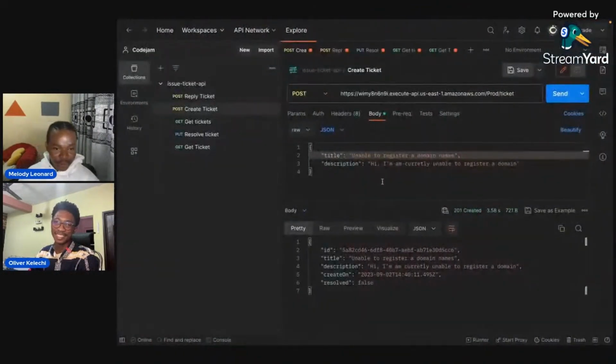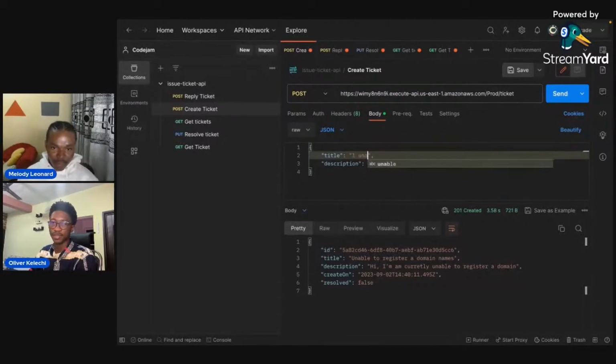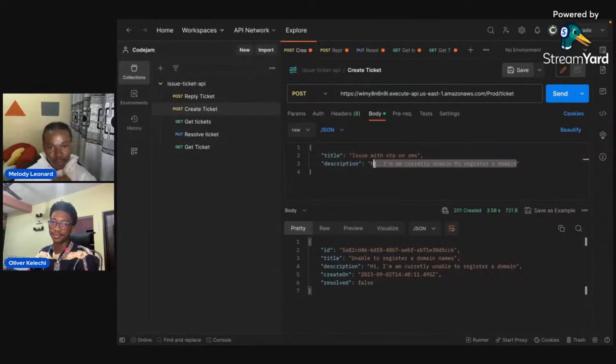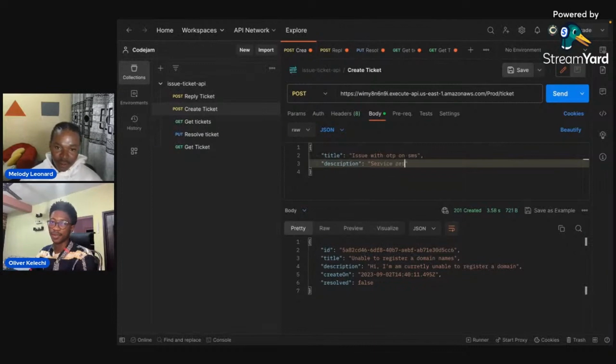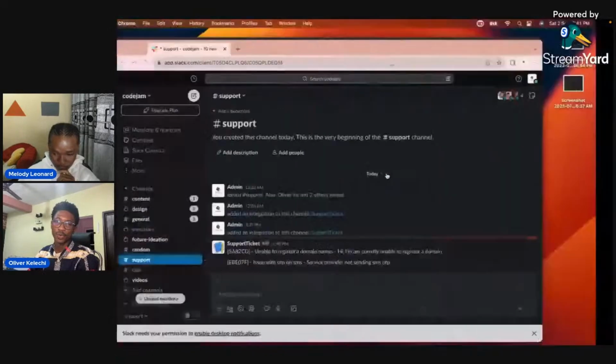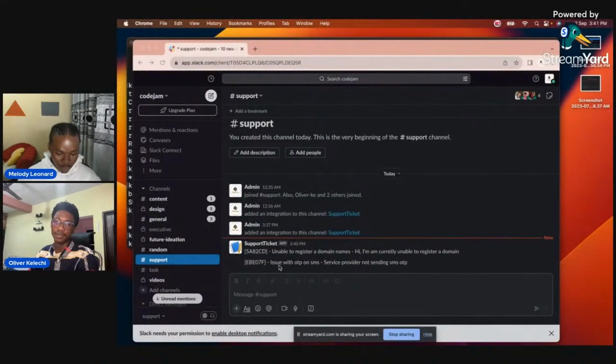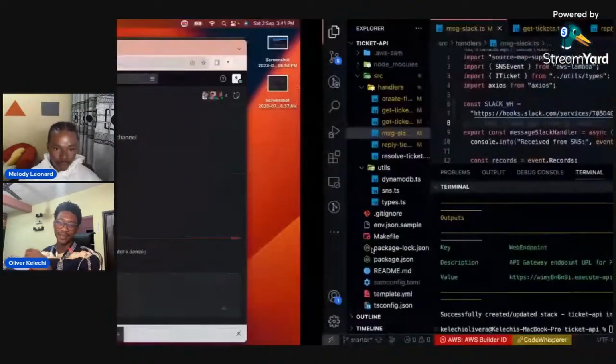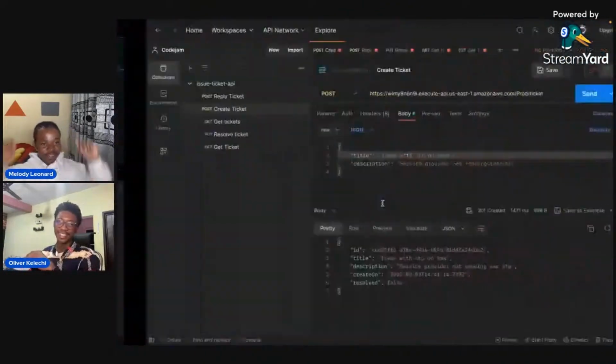So let's try to update the message again. Okay, I'm having an issue with OTP on SMS. Service provider not sending SMS OTP, and I cannot log into my account. So I'm just going to send this, and now you go over to Slack, and you see that we're having the issue down here: issue with OTP on SMS, service provider not providing SMS. So this is it, guys. This is our ticketing serverless application. We've gone through a whole lot, and I think that's it for me.